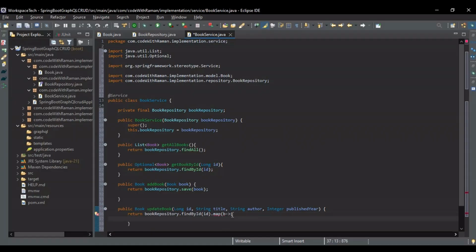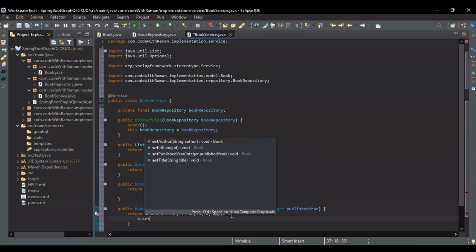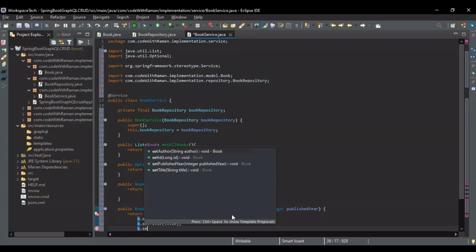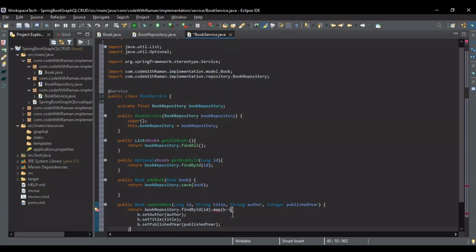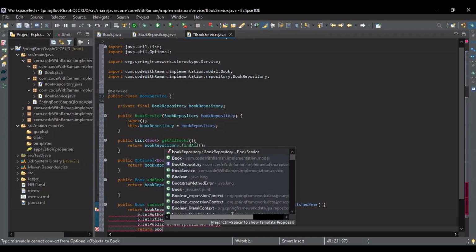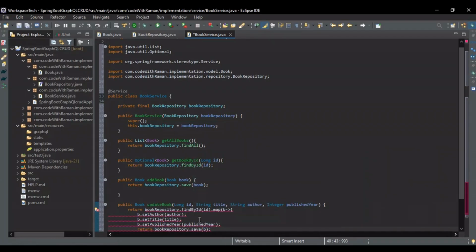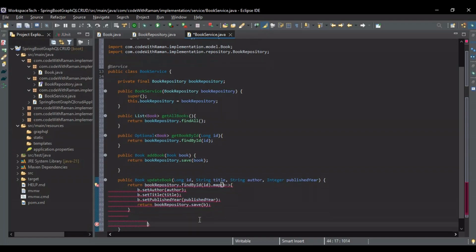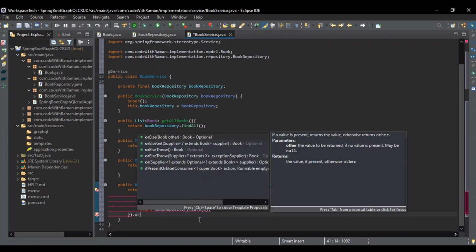So let me say b.setAuthor, we'll say author. b.setTitle will be title, and b.setPublishedYear will be published year, and then we'll be saving the data. So we'll say bookRepository.save, and we'll pass it. And if the record is not there, then we'll return null.